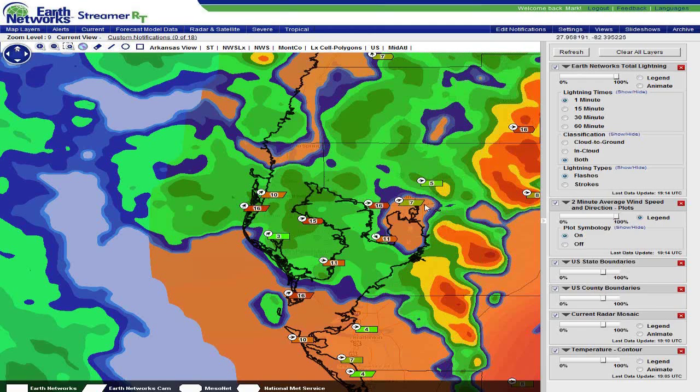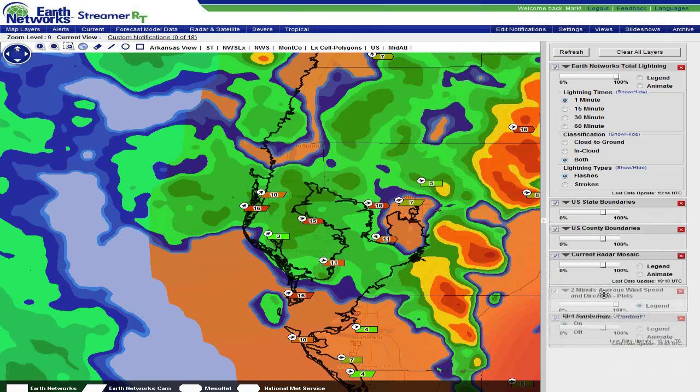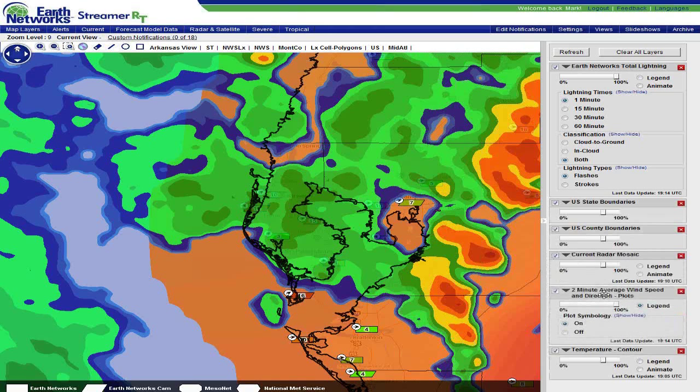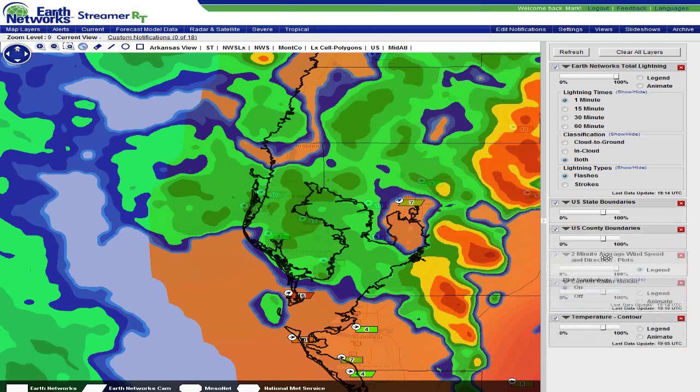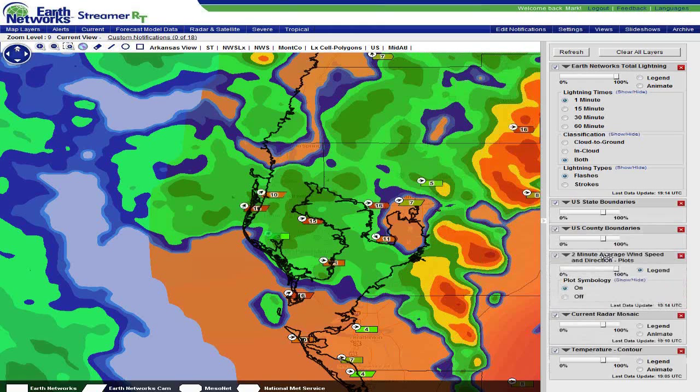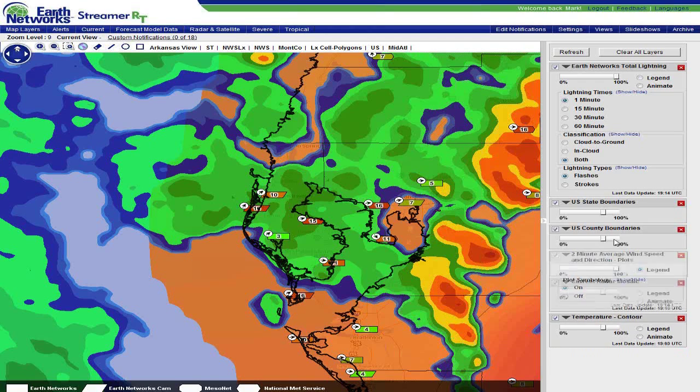There is some smart layering to the program, so you can see that the plots are put on top of the radar, and the borders are put on top of the radar. But for example, let's say I didn't want the plots above the radar. I wanted them below the radar. I could move it and drop it in there and easily move things around into the order that I'd want them.